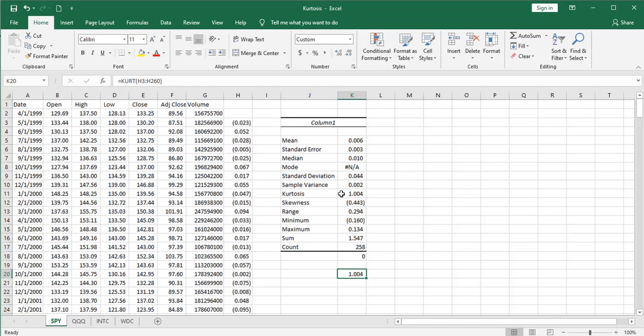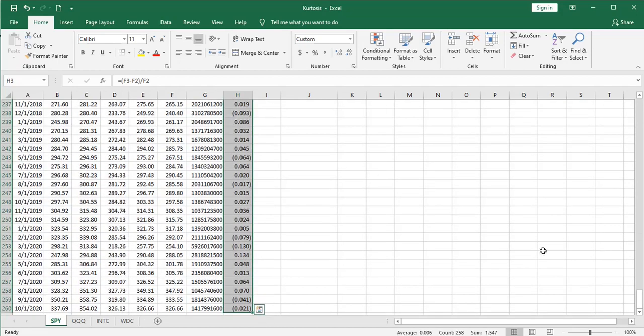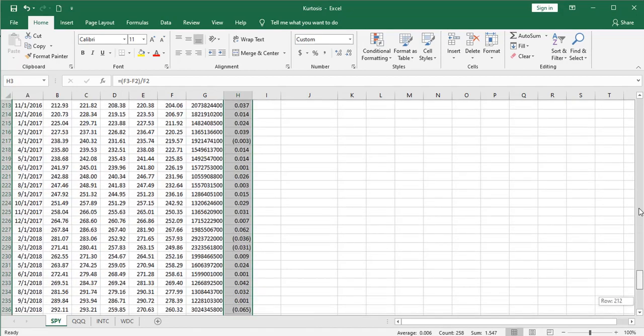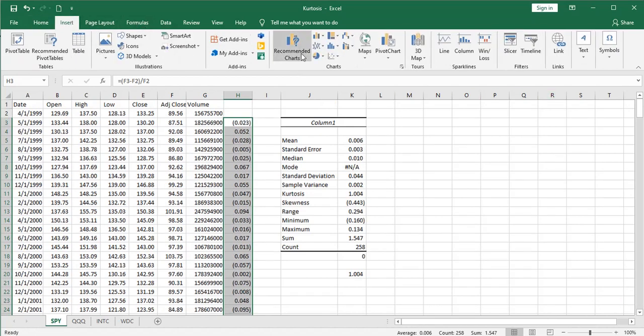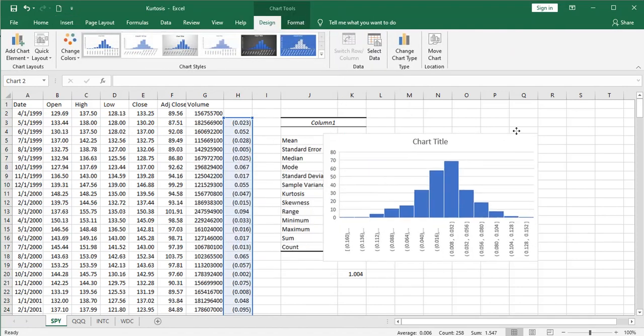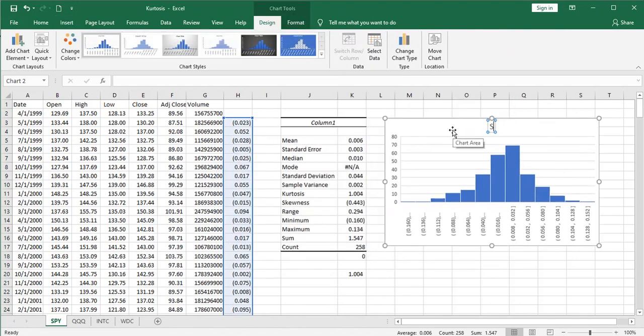I looked for it on the internet. Maybe somebody can tell me in the comments section why kurtosis is neutral at 3 and skewness is neutral at 0. But that's a topic for another day. I'd like to take these monthly returns and put them into a histogram, so we have something more to look at here. Let's insert a histogram. And we'll call this SPY monthly.